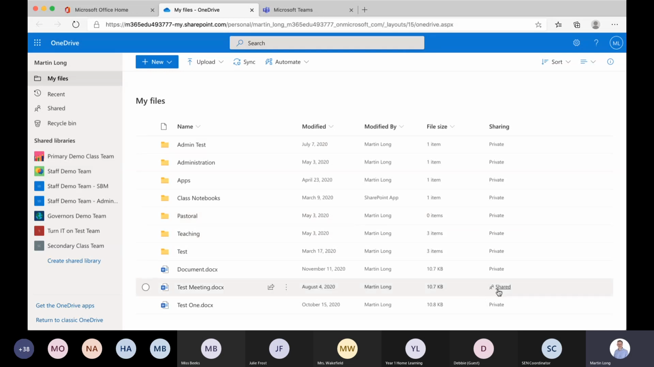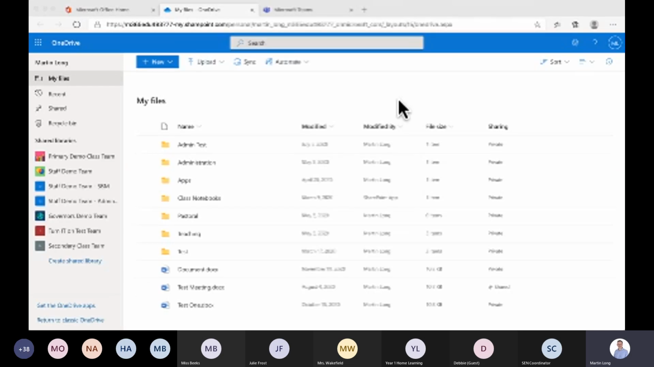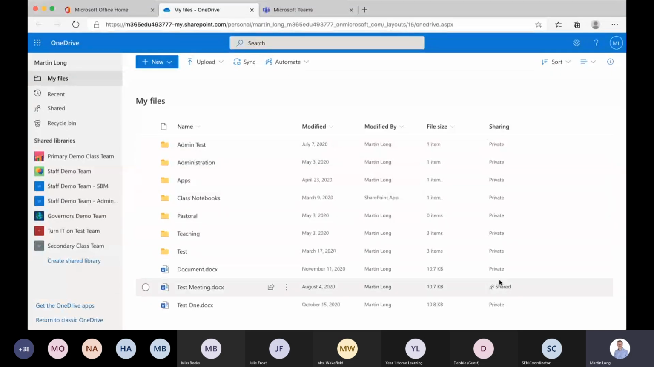So if I came down to there, I could see that this resource, this test meeting, is shared. So it tells me whether I've decided to give access to somebody outside of my school, and I do or I don't want them to come in. So it's private if I don't want them to come in, and shared if I do want them to come in. I'll show you how to do that in a little bit. So getting things into your OneDrive is normally the first place to start.